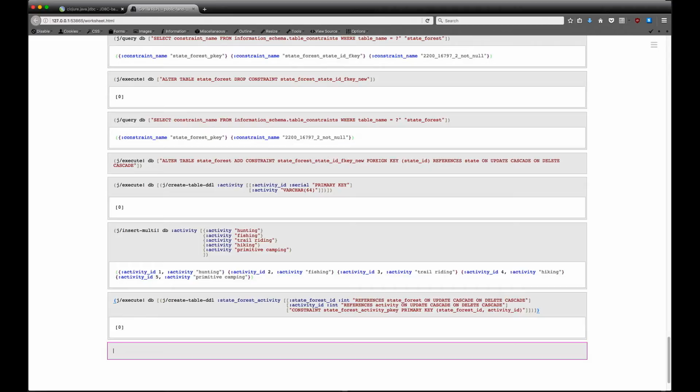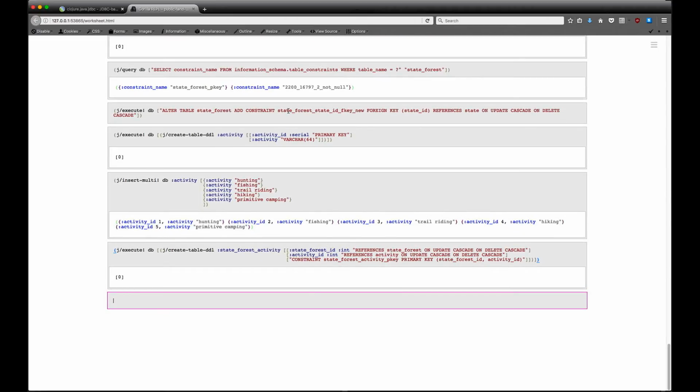So the next thing we need to do is create an association. We could manually go through and query to get the primary key ID values for a state forest and the primary key for an activity, and then just do an insert where we pass both values in, but that's kind of a pain. Because this is a relatively common operation, I'm going to create a couple of convenience functions to do this. So the first thing we need is ID for state forest.